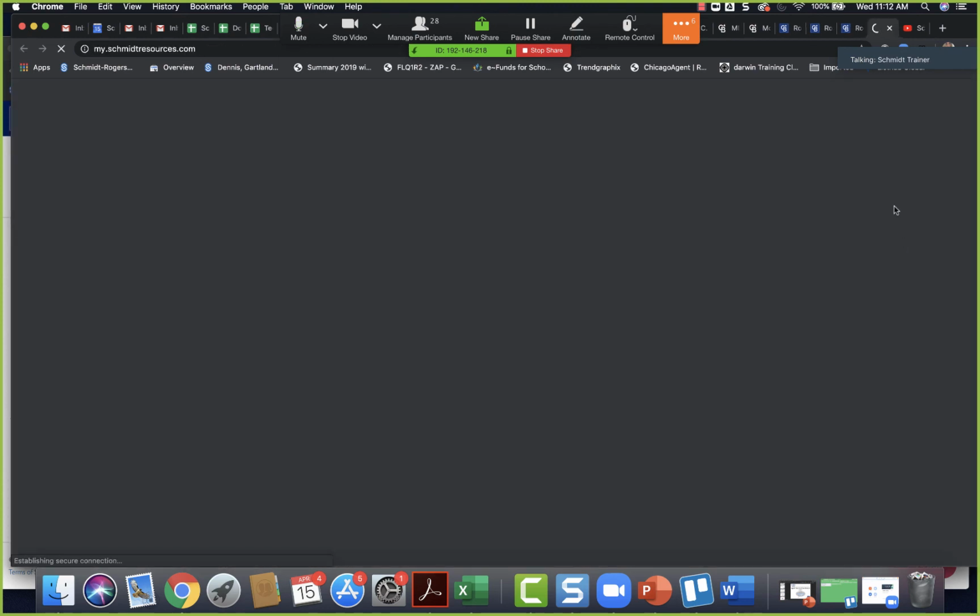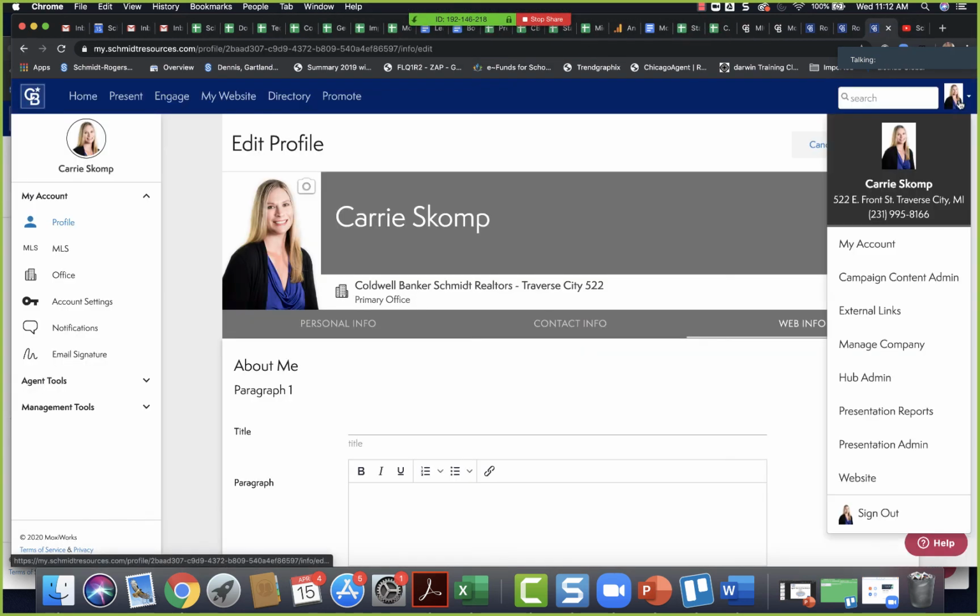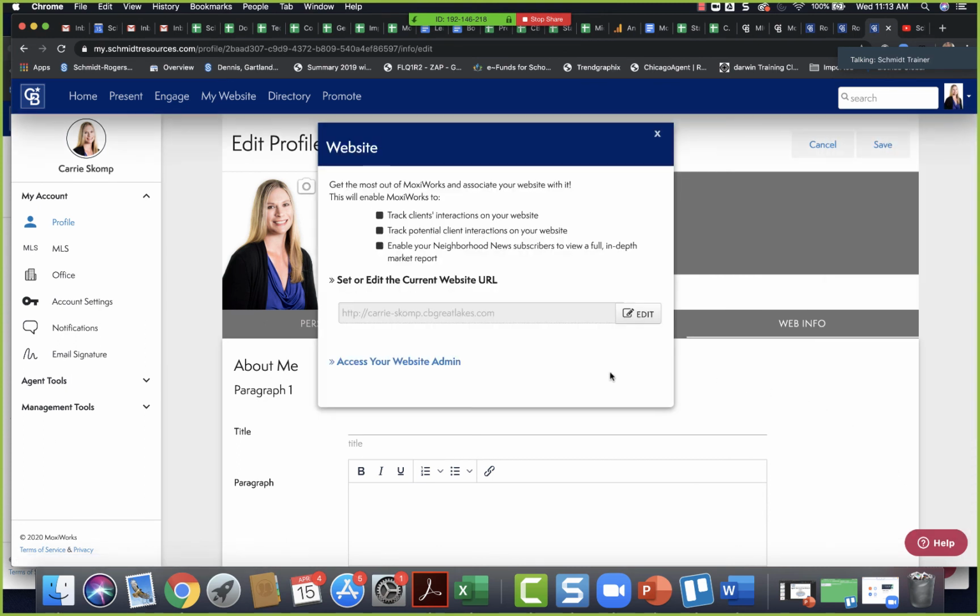All right, so we're going to go back now that we explained the URL. We're going to go back in. Oh, sorry, I clicked wrong. We're going to go back into the upper right corner, launch our menu, go down to website. And from here, we're going to access your website admin. This link right here is where you want to go.